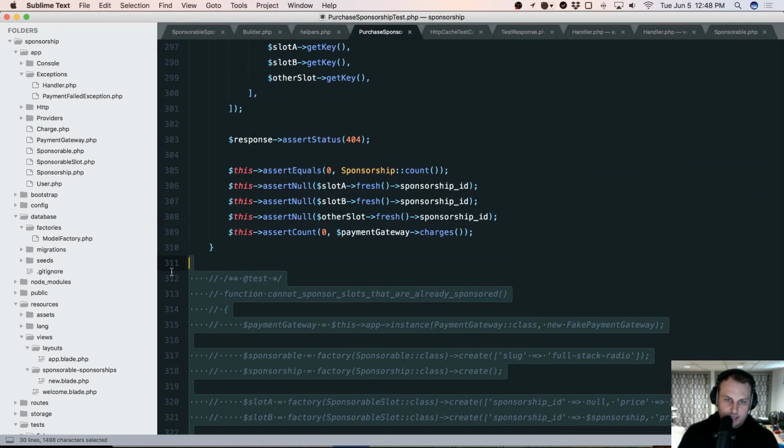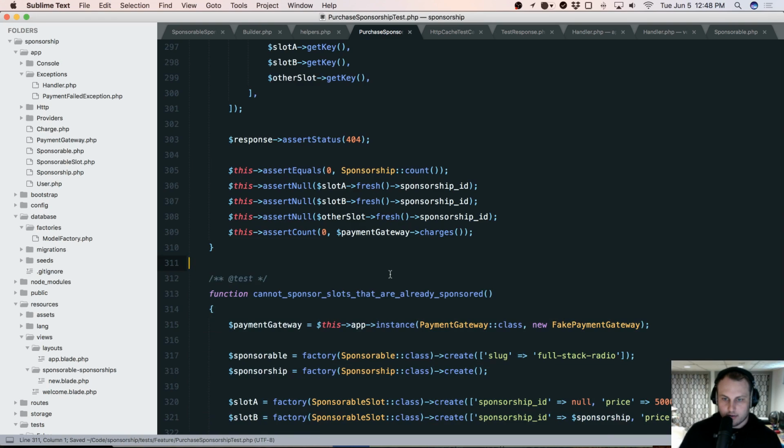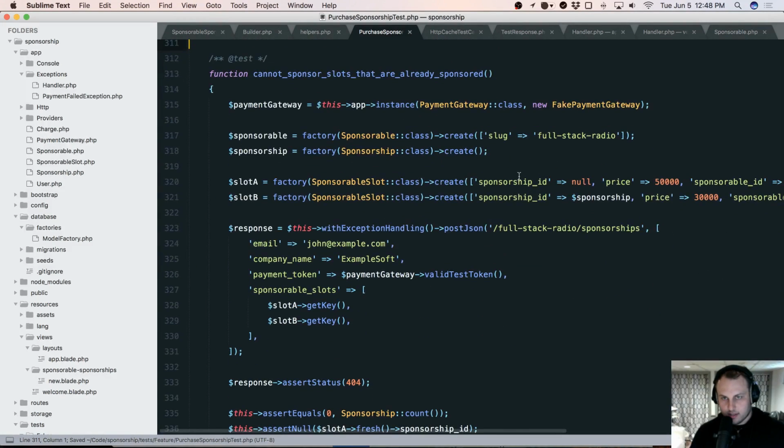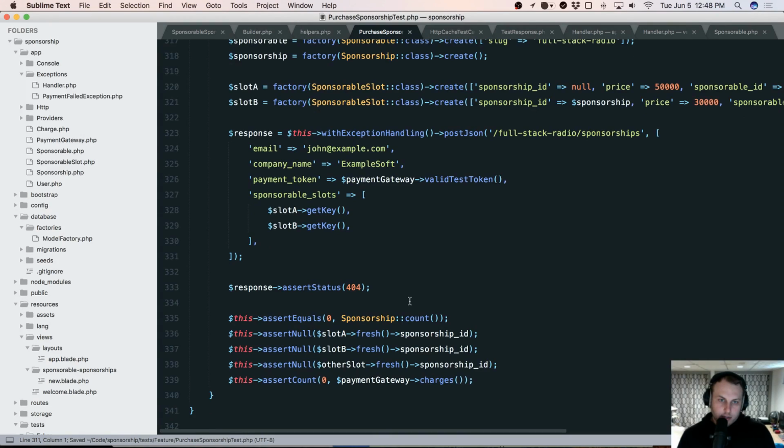Okay, so this test: cannot sponsor slots that are already sponsored. So we're going to be trying to purchase a sponsorship for slot A and slot B. Slot A is available, but slot B is not. So add a unique constraint across the slot and purchaser IDs.